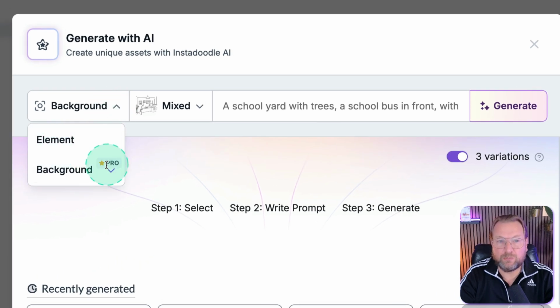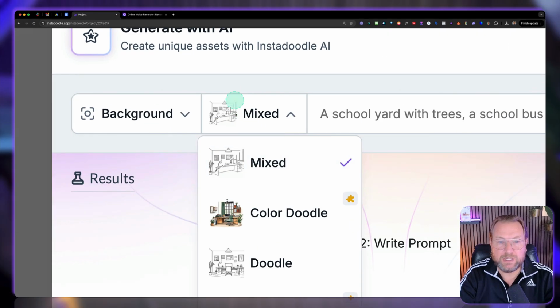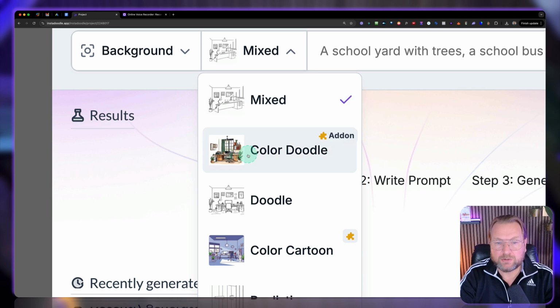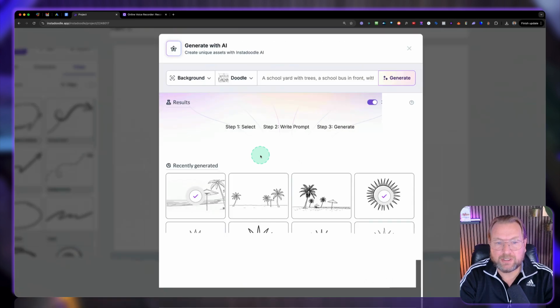create elements or backgrounds. Backgrounds is one of the upgrades which I recommend because this makes it a lot easier to create some cool doodle videos. So we're going to choose a background first. And then from here, you could choose what kind of image you would like to create. You can choose a mixed image here, or a color doodle, or a doodle, or maybe you want to do realistic. But let's say we want to choose the doodle style here.